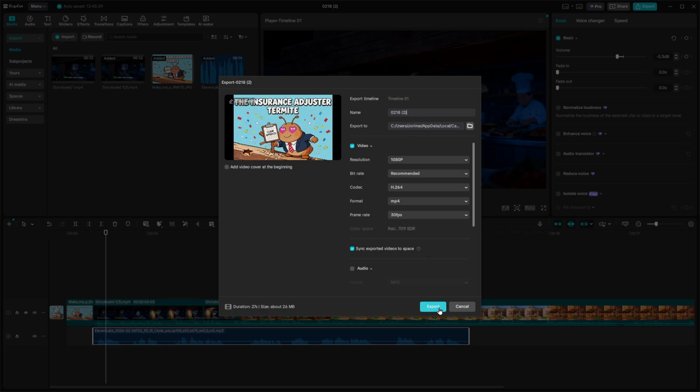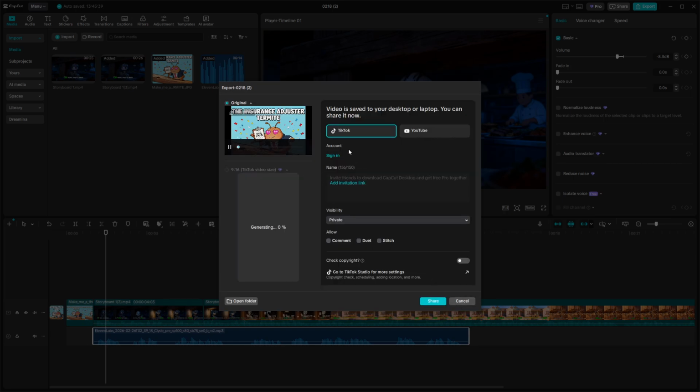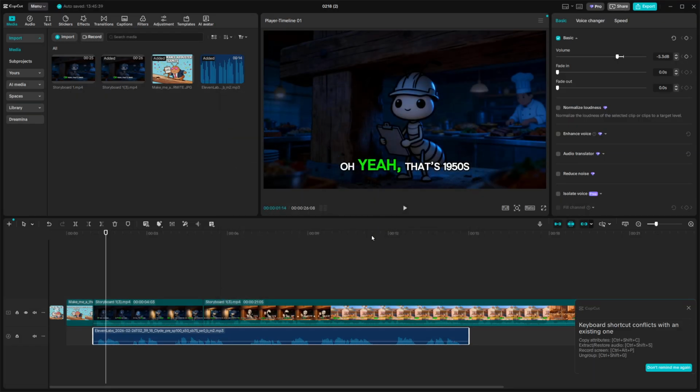When it finishes, open the exported file and play it once to verify the AI voice and the sound effects are both present and balanced. That's it. The AI voice from ElevenLabs is now combined with your sound effects, and your final file is exported and ready to use.